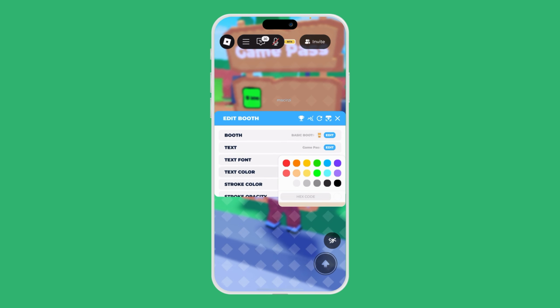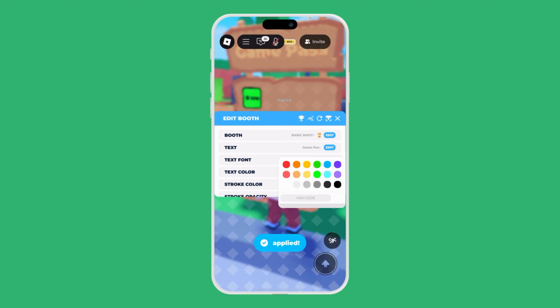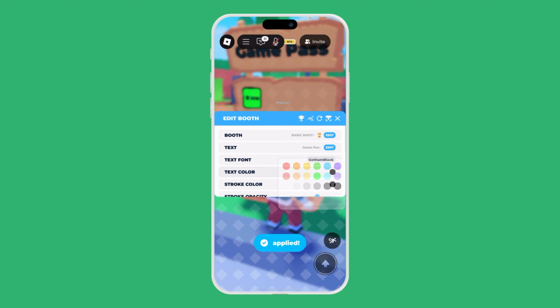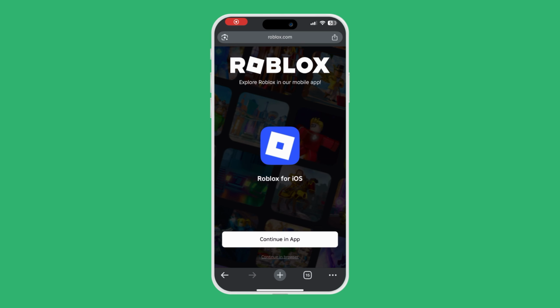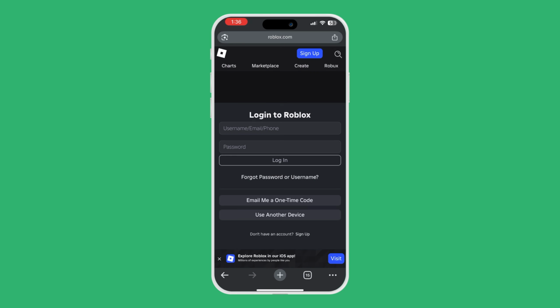Now if you want to add donation buttons, you'll need to create items for sale, like a game pass. Exit the game and open Safari or another browser. Go to www.roblox.com, then tap continue in browser.